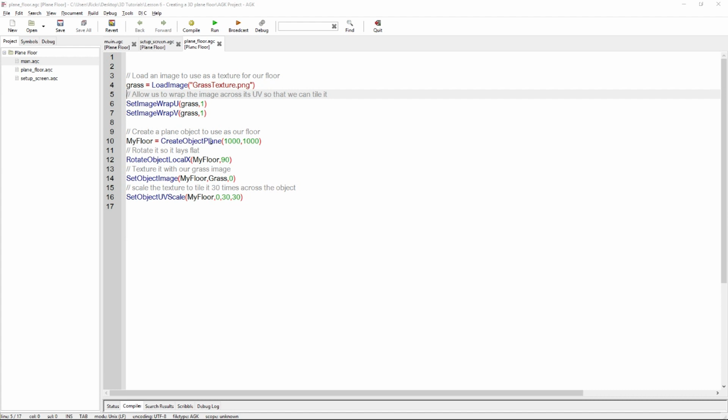Okay, we create object plane that's 1000 by 1000 in size, and the ID for that goes into my floor. Then we're going to rotate the local X of that plane by 90 degrees, because when it's first created it's actually facing the camera, so we want to rotate in the X, which will then make it look like a flat plane.